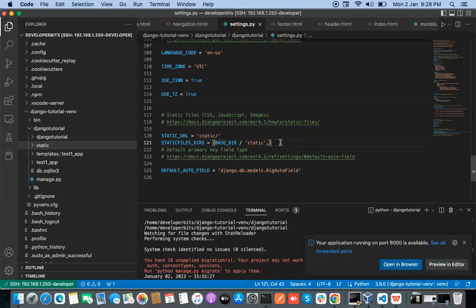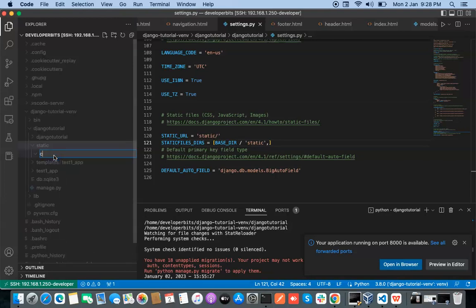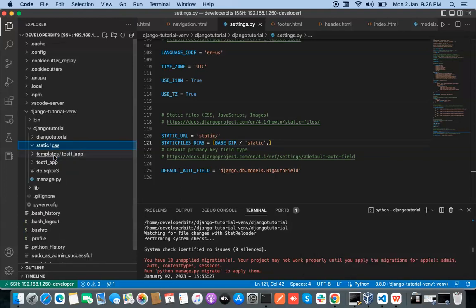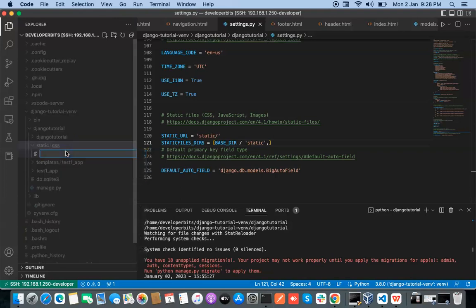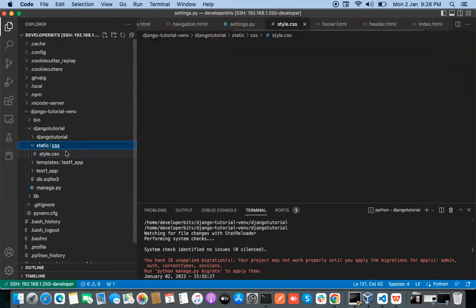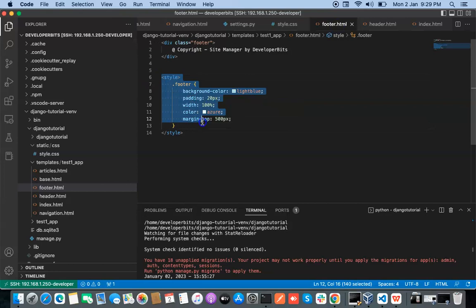Just save it, and you can now define additional files here. For example, you can define a new folder, CSS, which will contain our style files. In the CSS folder, you can define a new file, style.css, which contains the code regarding the CSS styles. So I shall copy some code here because we have defined styles here.